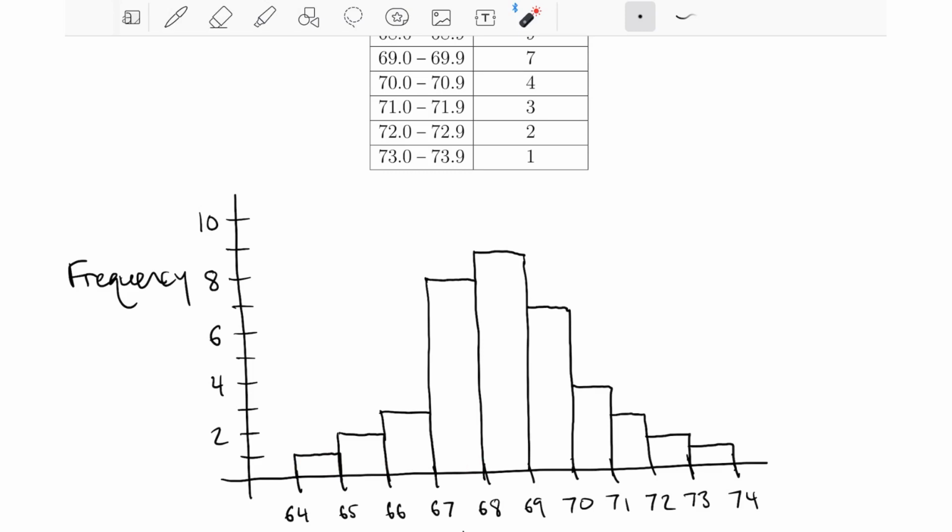So just a quick recap. The vertical axis, we label it with the frequencies. The horizontal axis, we label it with the classes, but really we use the lower class limits, right? Then in between those lower class limits, we have rectangles. The height of each rectangle corresponds to the frequency of that class, and the width corresponds to the class width.